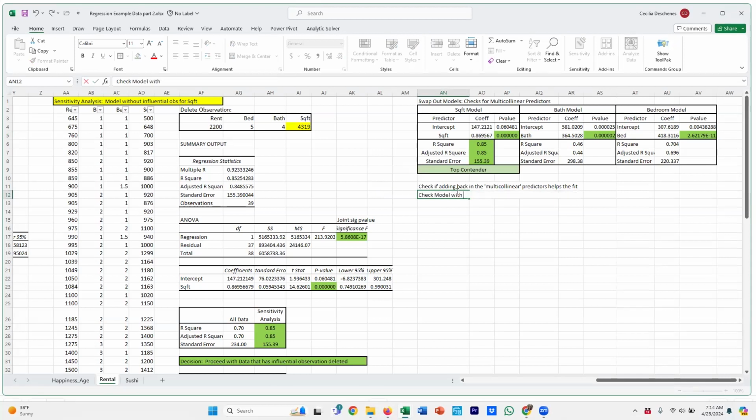We know that square footage is highly correlated with both bedrooms and bath. So for those, we just want to switch them out because we can't put them back in. But let's try bed and bath together because we assume those were correlated. But it's only a 67% correlation. So let's just see what happens there.